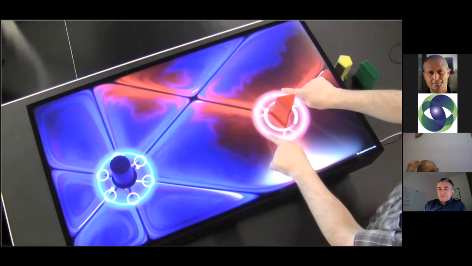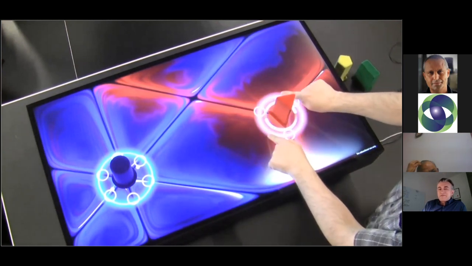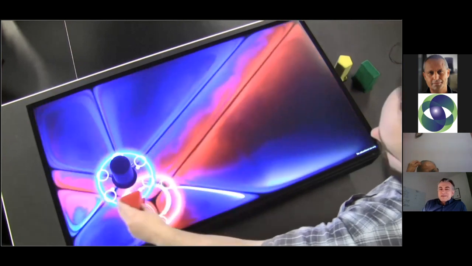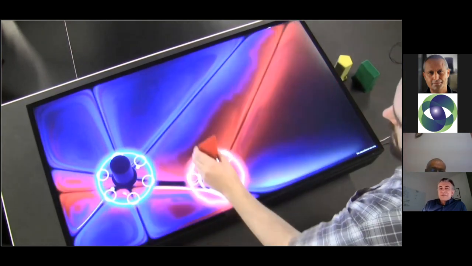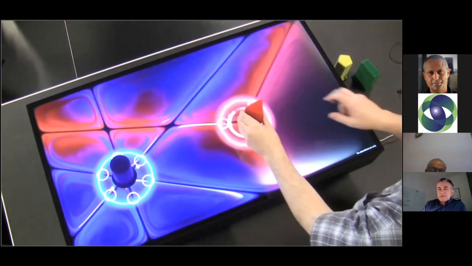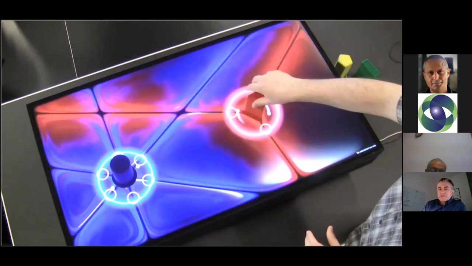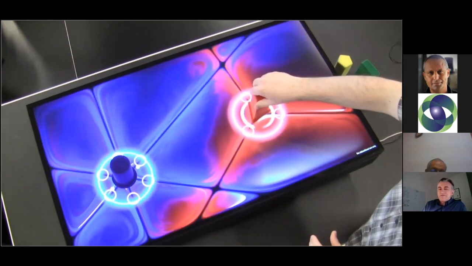You can also spin it down. The sound is spatial. You can slow down the sound, and you can reverse it.